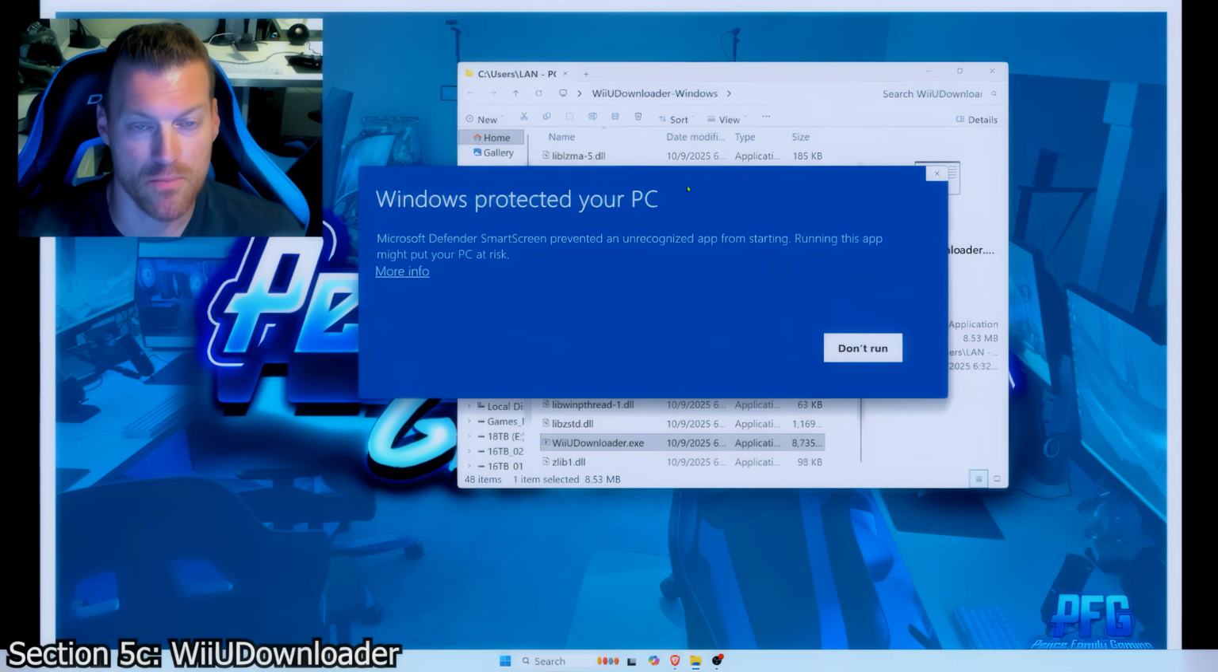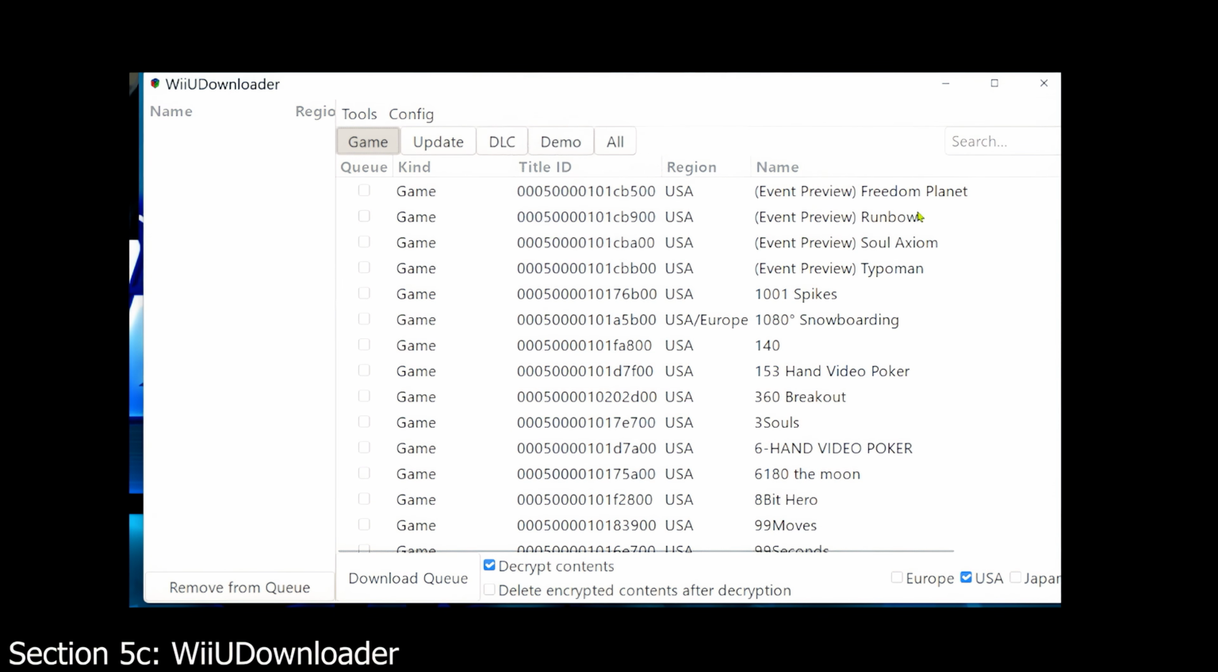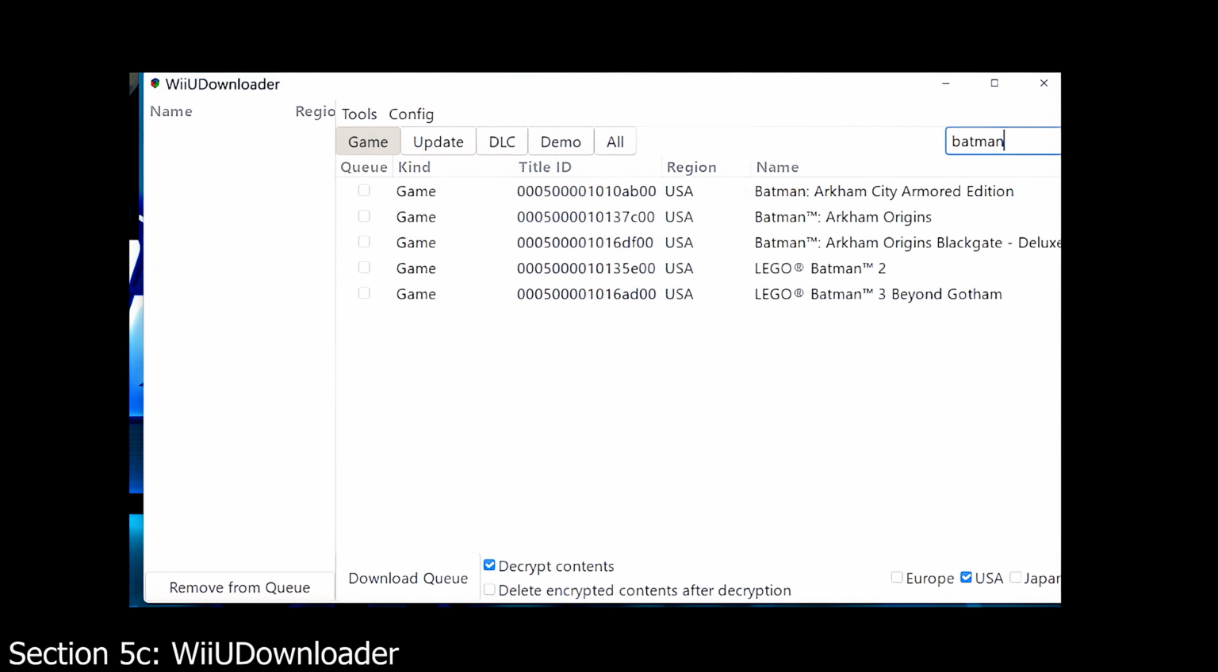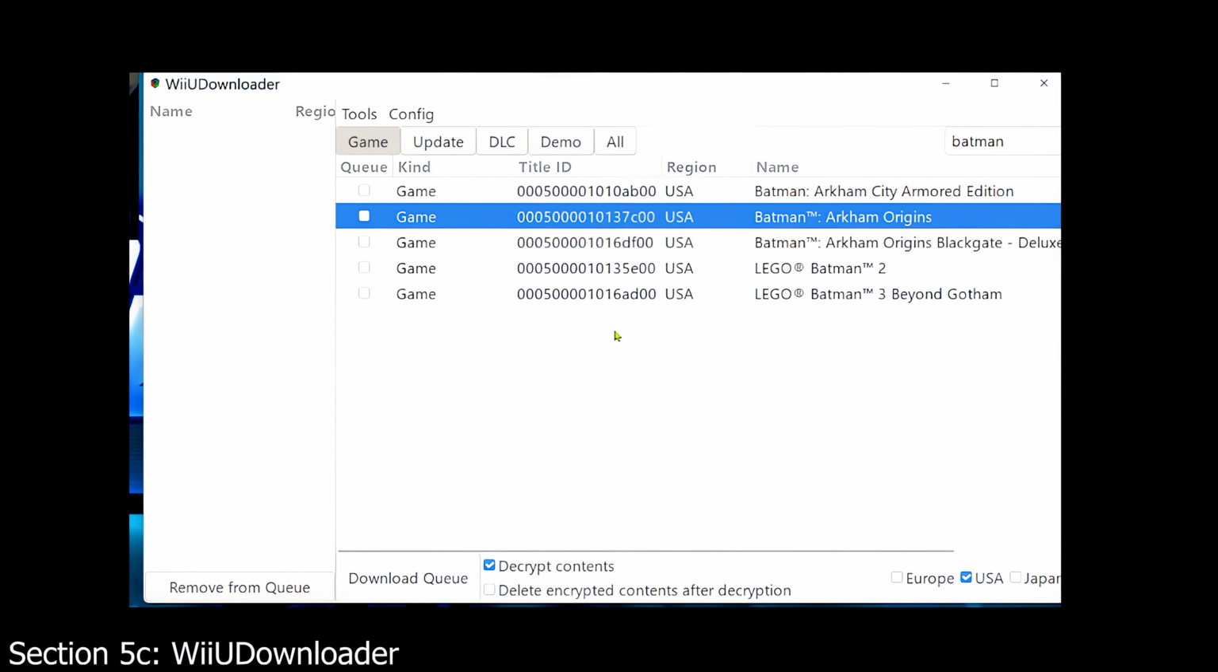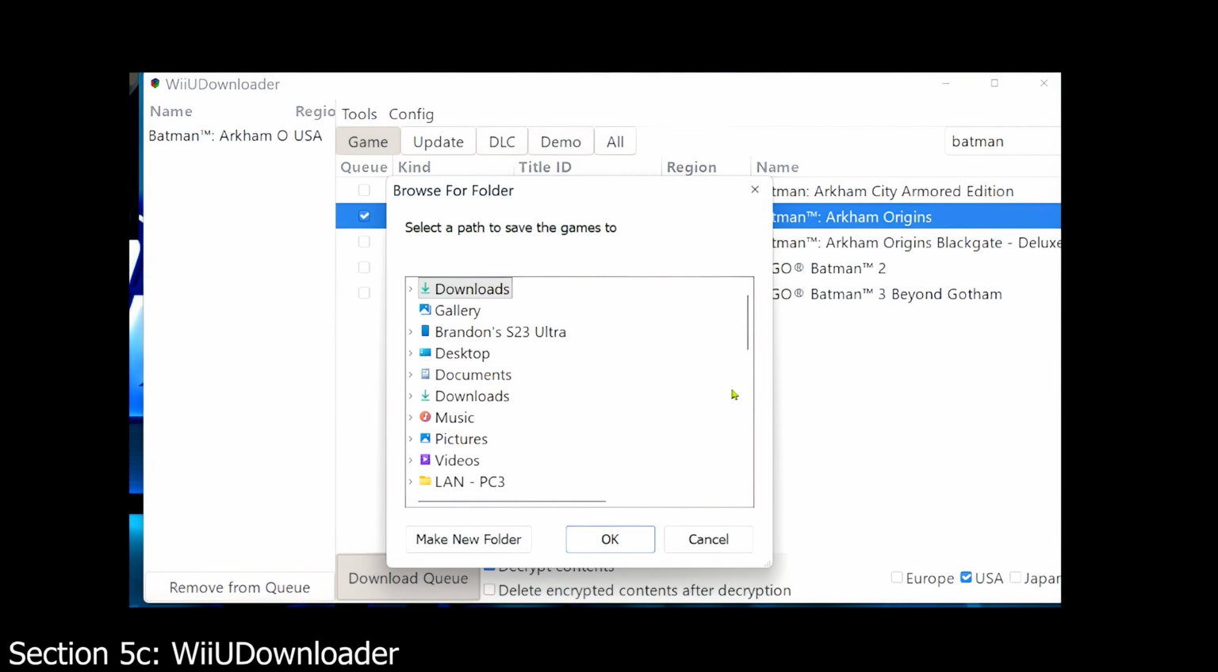So Windows might pop up with a warning like this. All you have to do is hit more info and then run anyway. I want to show the process of how you download the base game, how you update the game, and how you download and install DLC. So for this example, let's go ahead and search for Batman. I want to go ahead and download Batman Arkham Origins. So I have the game selected, and I have this down here, decrypt contents. You absolutely have to have that done, so make sure that is checked. And then I will go ahead and hit download queue. My queue right now is Batman Arkham Origins.